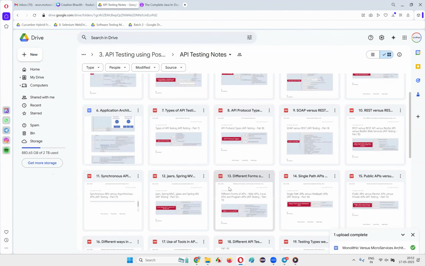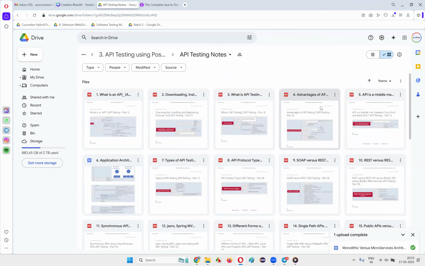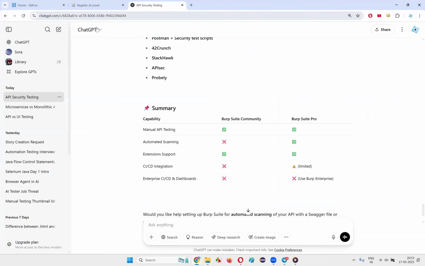Everyone clear so far? Are today's topics clear for you? Advantages of API testing, API as a middleman between the front end and back end, different application architectures like monolithic and microservices, and the major types of API testing at a high level, I covered in today's session. That's all for today, guys.